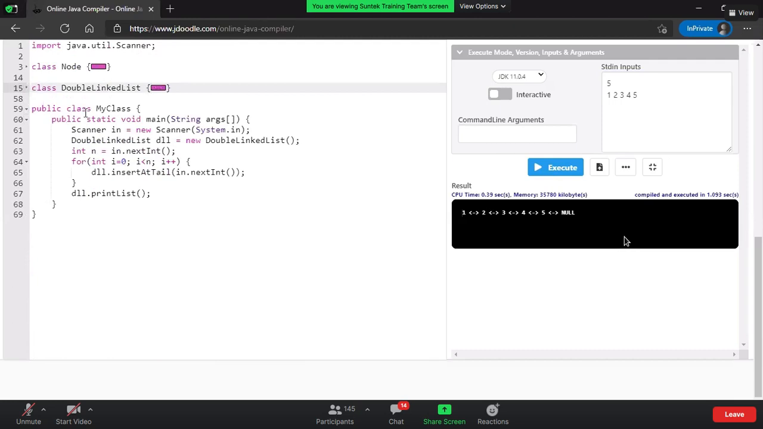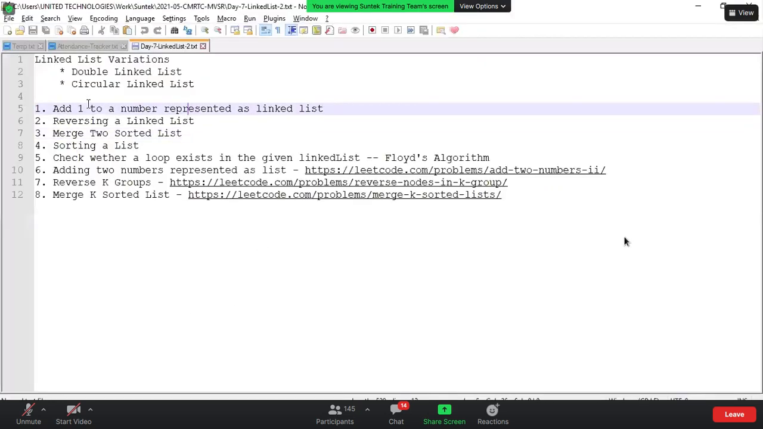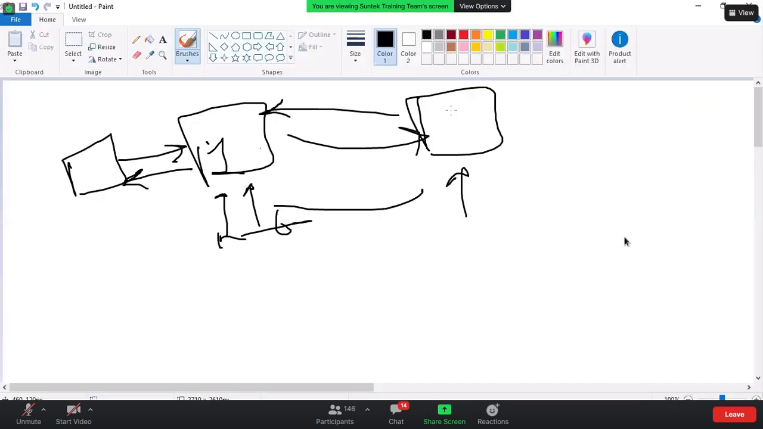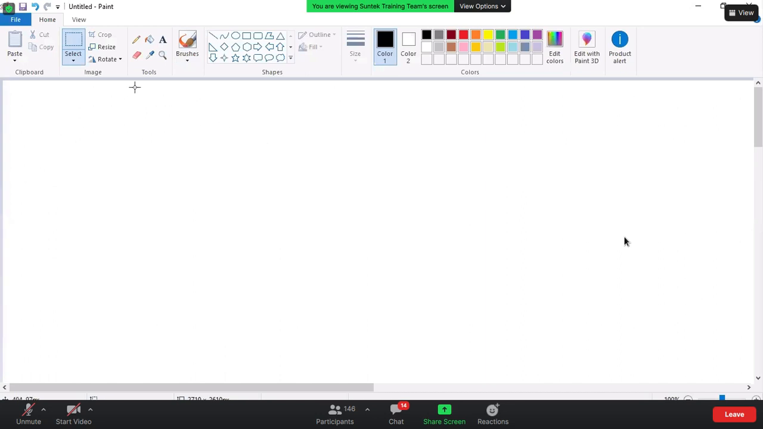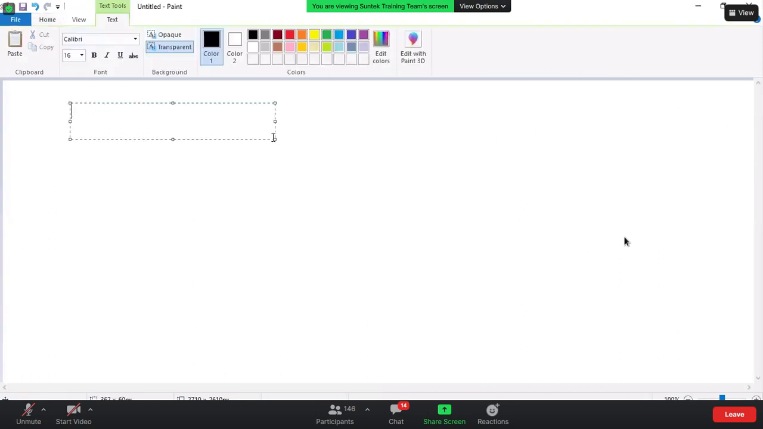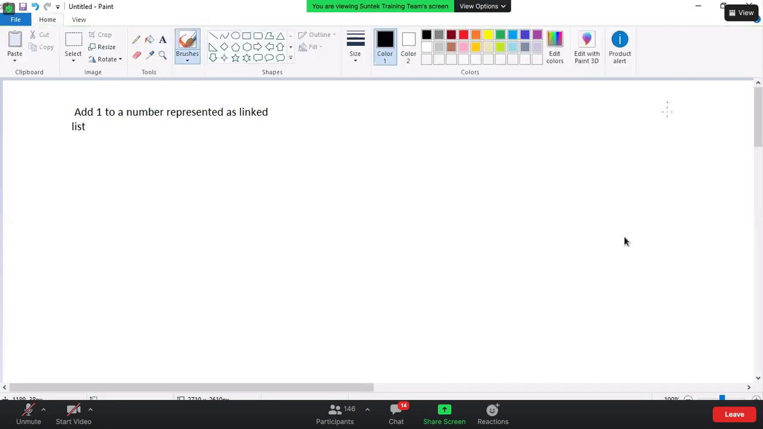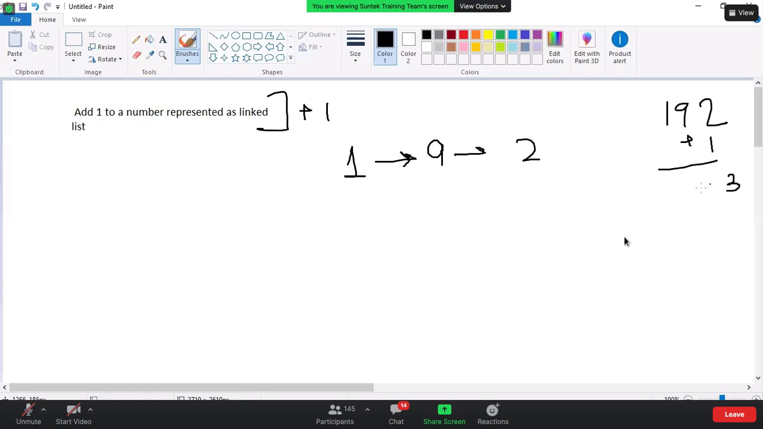Okay, so let's start our problem solving question. This is the first question. You are given a number represented as a linked list. That means if the number is 192, it will be given to you in this order. So 1 is a node, then 9 is a node, and then 2 is a node. To this number, you have to add 1. So 192 plus 1 is what? 193. So the resultant linked list should be something like this: 1, 9, and then 3. So this should be the answer.